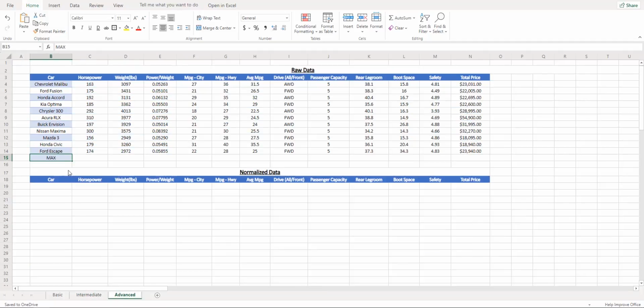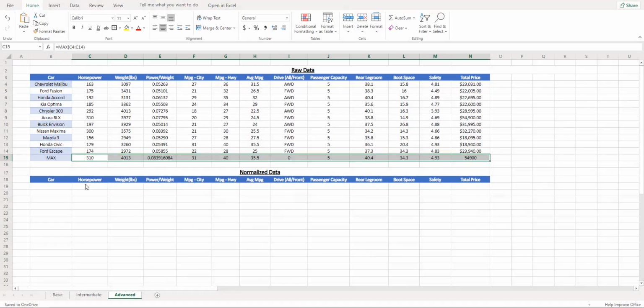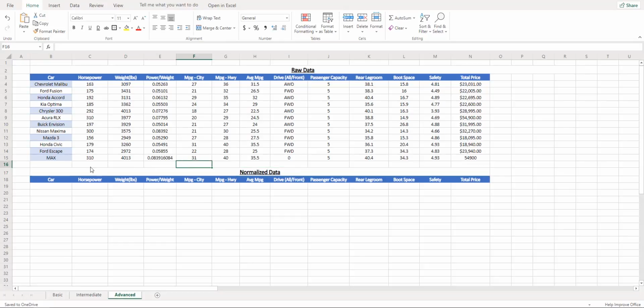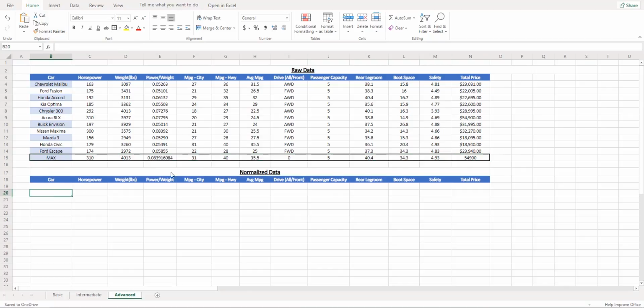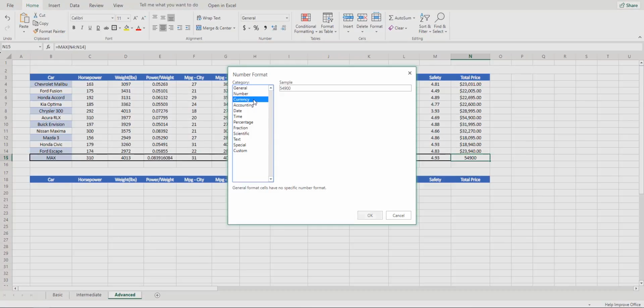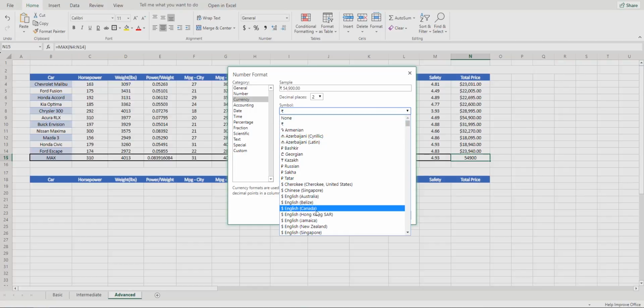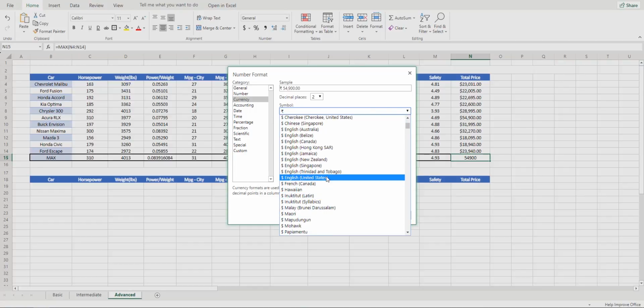What we can do is to get the highest value as 100, we can just take the maximum value from this raw data, selecting the maximum from C4 to C14, and then copying it to the whole table. So we get the horsepower, weight, and all the other values' maximum using this formula. We can format this, because it's the currency, to be English United States.